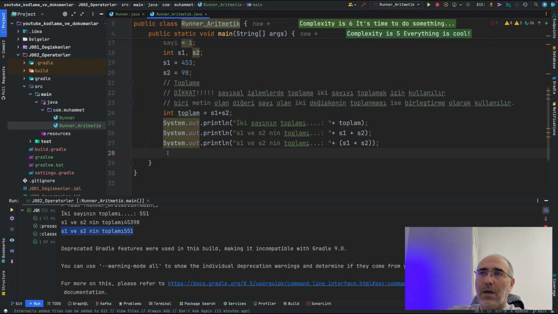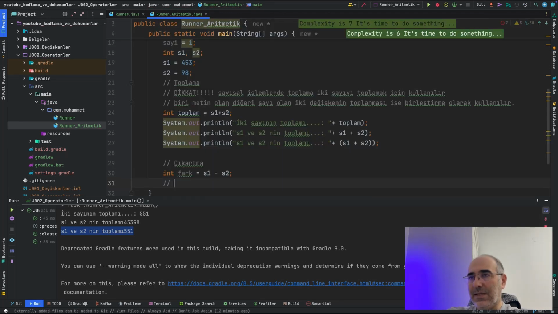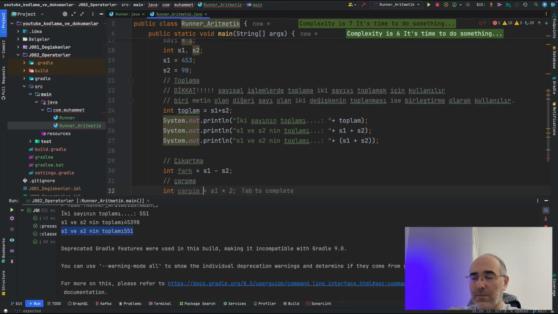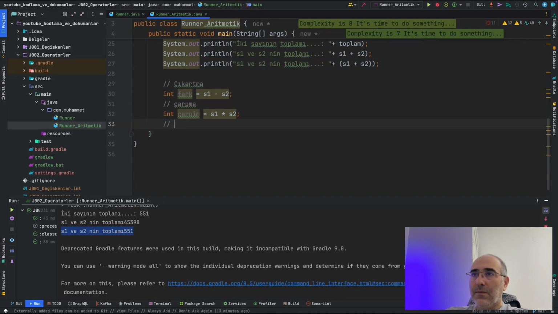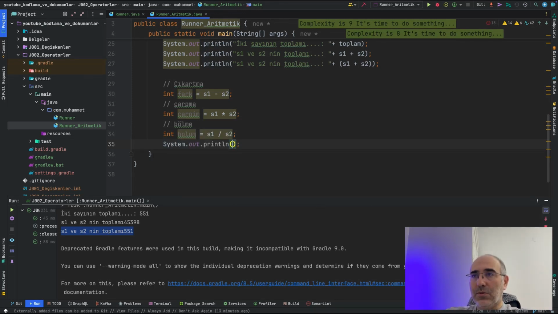Beautiful. Later, after that, friends, division, multiplication, difference. So let's put it this way. Subtraction, integer, difference are equal. S1 minus S2, integer. Let's continue like this again. Let's call this multiplication. I say let's multiply by integer. S1 times S2. Finally, let's call it division. Divide, integer, quotient. I mean quotient equals S1 divided by S2. I'm doing it, and print their output to the screen.